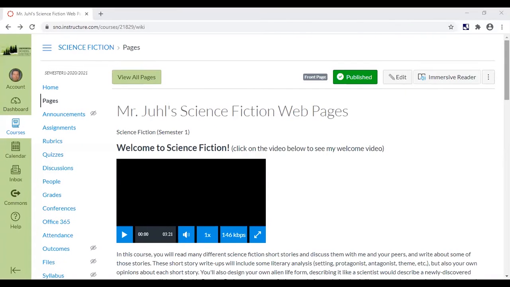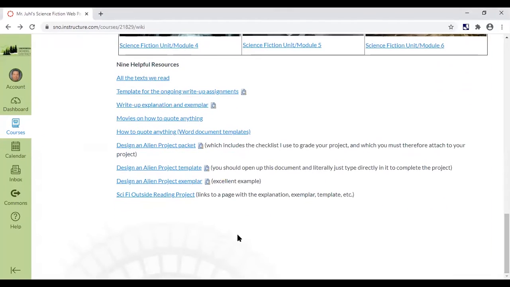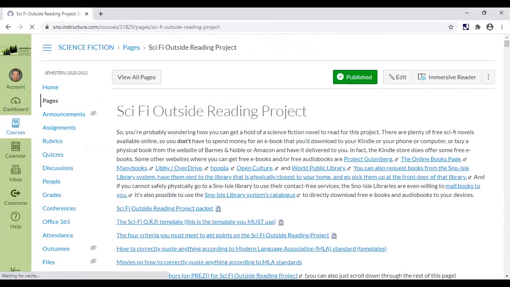So, to do the outside reading project, go to the main page for the class, scroll down to the very bottom. Click this link, Sci Fi Outside Reading Project. That will take you to this page. At the top, you have a list of resources to help you get ebooks, audiobooks, and to help you safely get physical hard copy books from your local library.